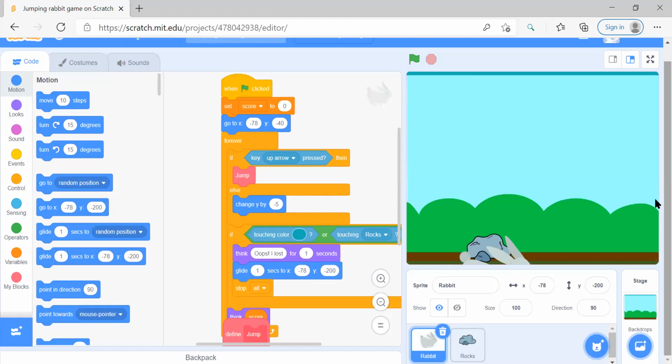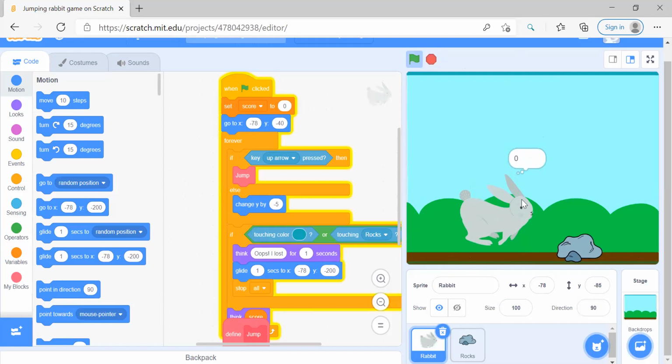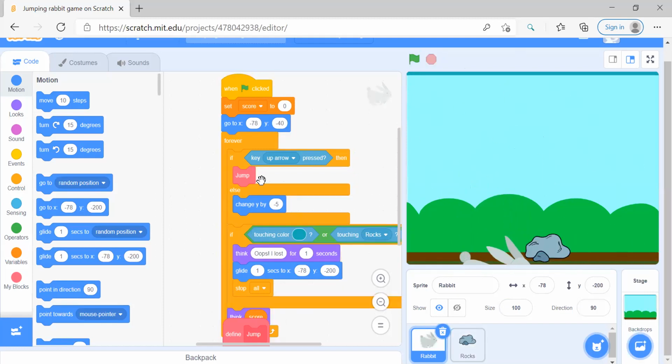Okay, now let's come to the coding part. Now when the flag is clicked, set score to 0. Go to x minus 78 and y minus 40. That is the main placing of my rabbit, so this is the perfect x-axis and y-axis place which I have chosen for my rabbit to be. Now let's come to this part. Forever.